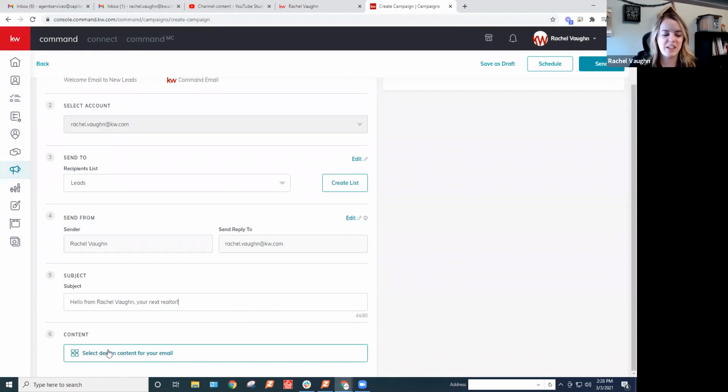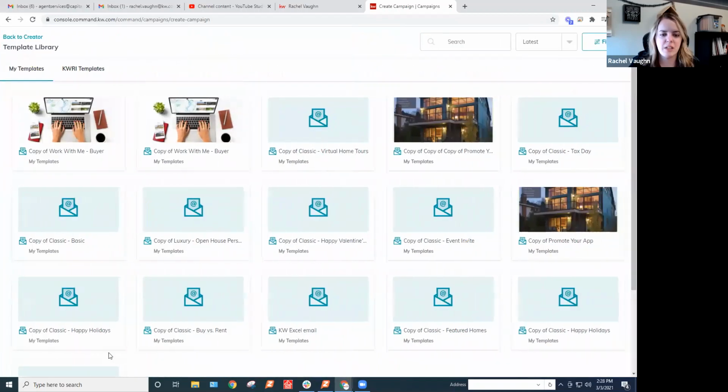So then I'm going to go down here to select design content for your email. I'm going to click on this. Theoretically, you could have created that template within campaigns, but especially for teams, it's better to do it in design so you have access to it. So I'm going to click on this, the one I just made.